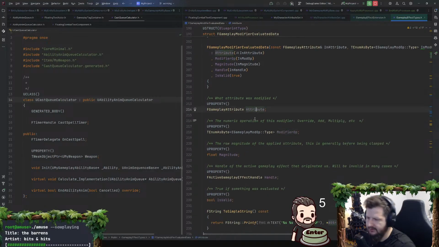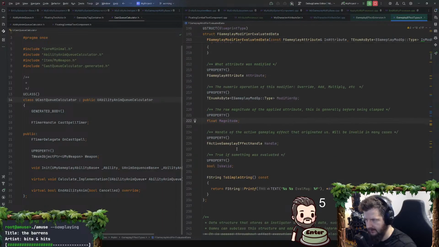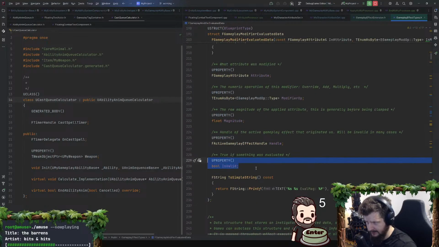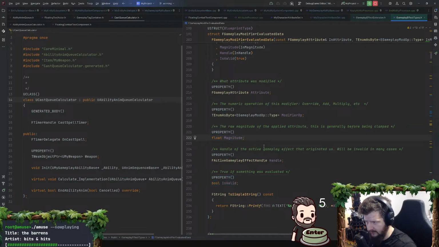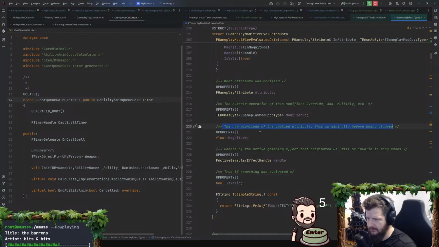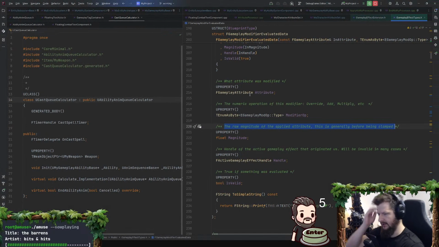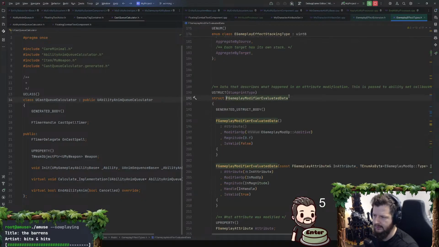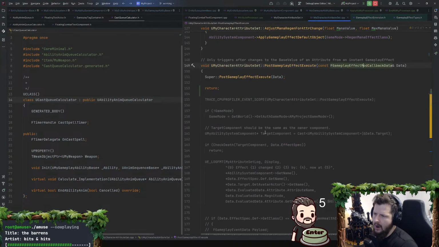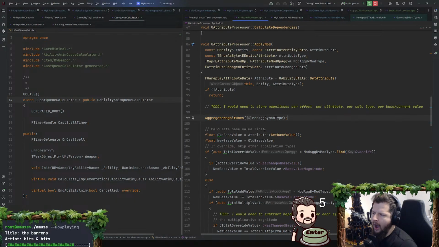So we do get the attribute that is modified, the mod op type, the effect handle. I don't know why is valid would ever be false there. And the raw magnitude before being clamped, I see. So that would probably be the difference between normalized and raw. It's pre versus post. Okay, I think I get it.